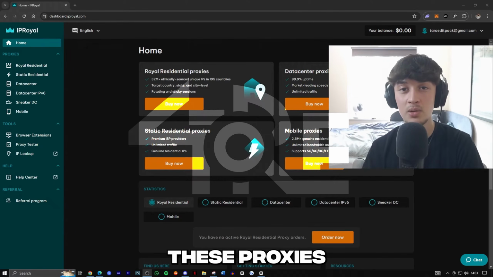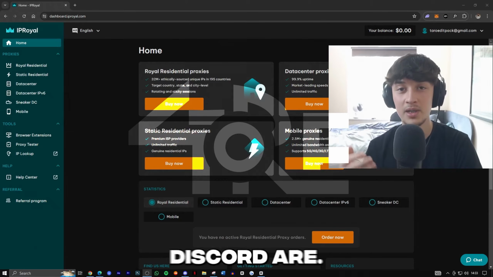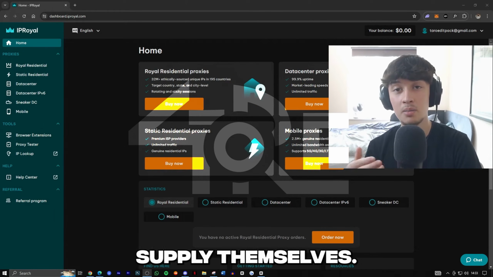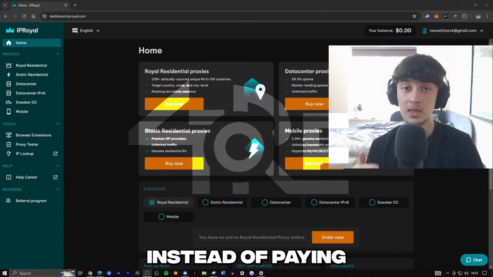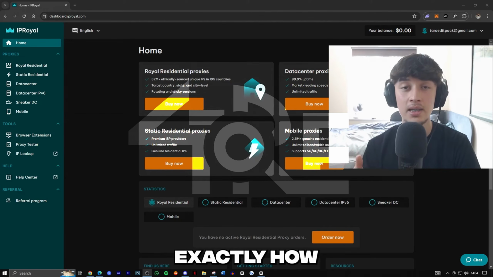Instead of reselling these proxies and making a profit off of it like other people in different Discords are, I'm just going to send you directly to the supplier themselves, where you can actually go ahead and get a proxy for only $4 per month instead of paying $20 per month, and I'm going to show you exactly how you can use it.